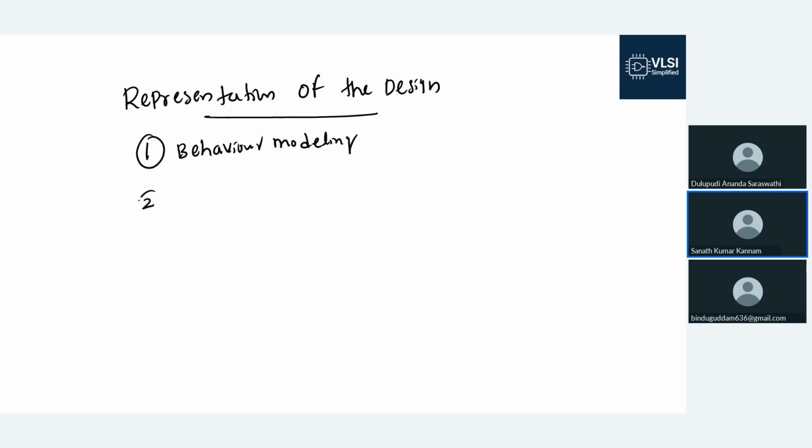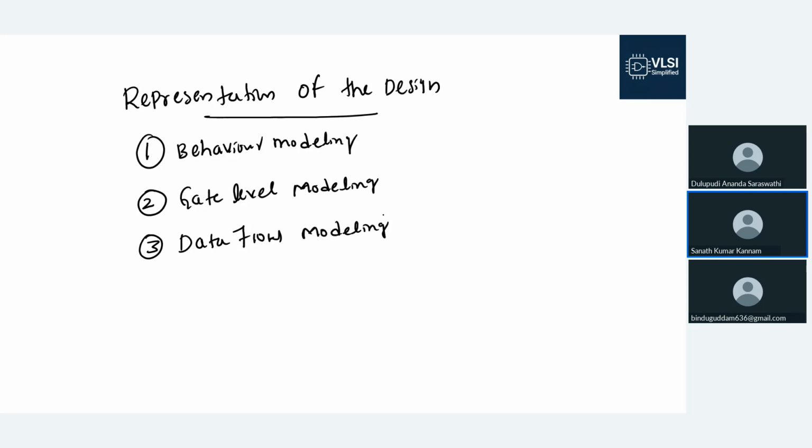Behavior modeling. And next one is gate level modeling. Third one is data flow modeling. And fourth one is hybrid modeling.